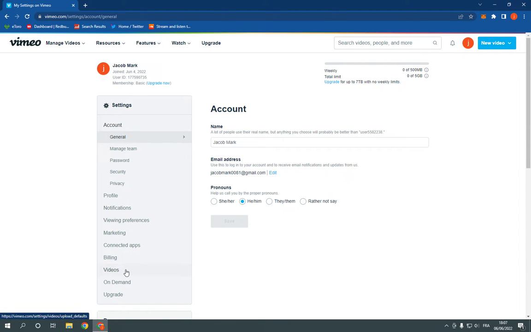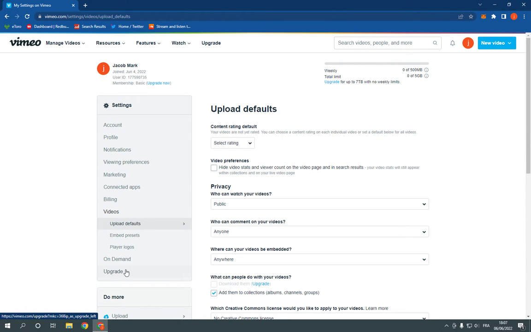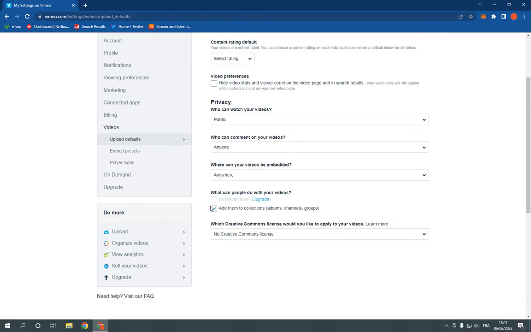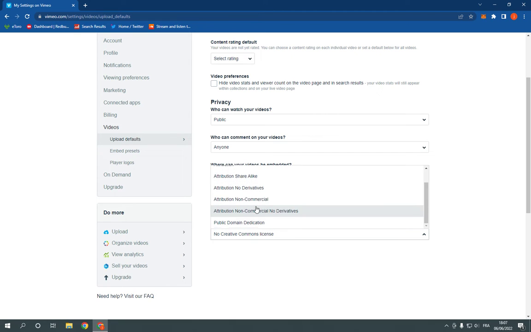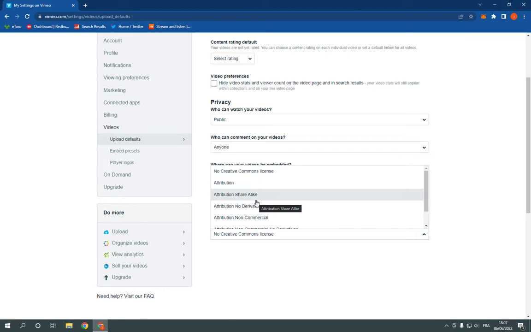Just go here on videos, and after you click on videos, now all you have to do is so simple. Scroll down and you will find which Creative Commons license would you like to apply to your videos. Choose from here and click on one of these, and everything is going to be done.